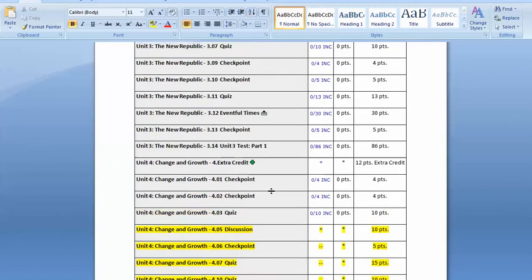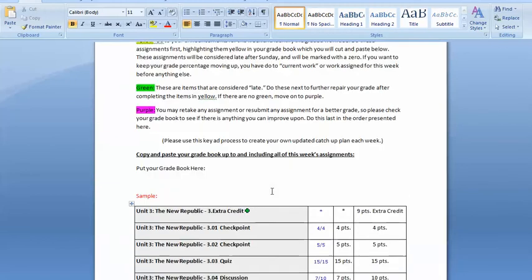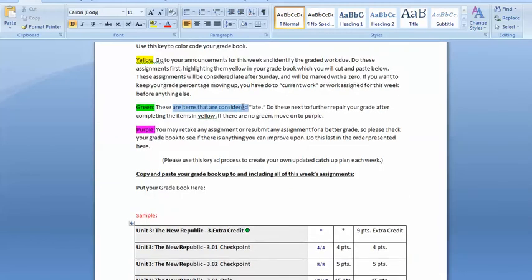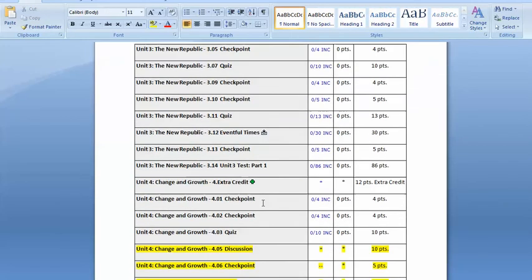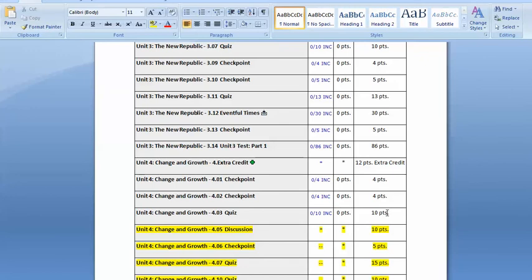Okay, the next category is the green category, and this is simply anything that is already considered late, that has not been submitted. This is what most students try to do first, and this is the problem. There's already a 0 in the gradebook, so it's already brought your grade down. This is only what you want to do once you've caught yourself up on your current work and nothing else is considered late. Then go into your gradebook just like we did with the yellow, and highlight it green.